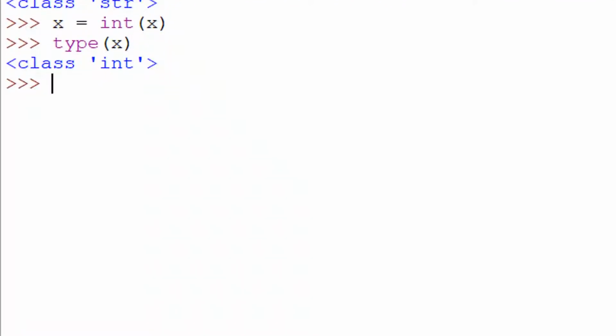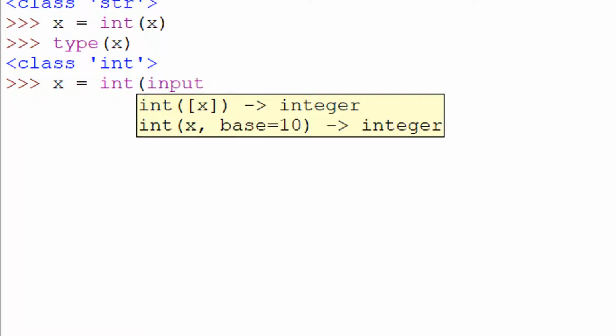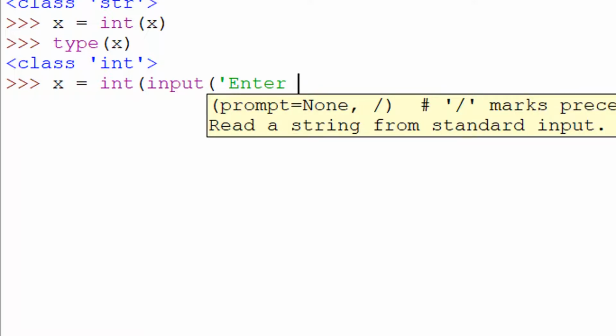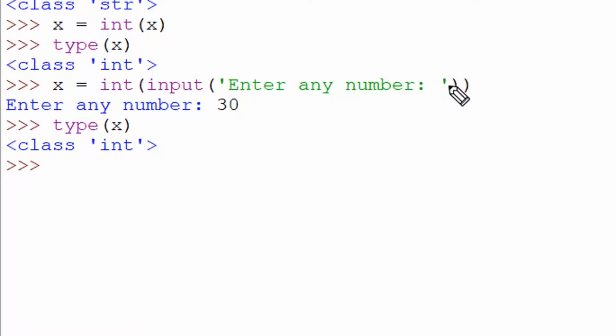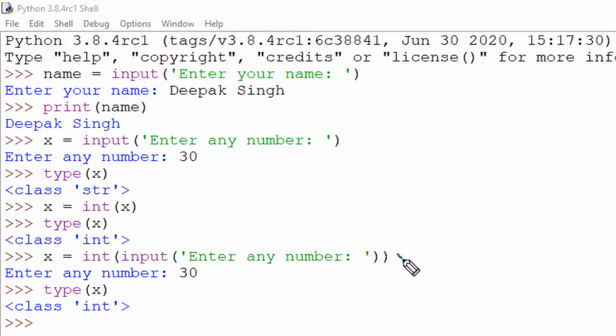To input a number, you can combine these statements into one statement. Just look at the screen. You can pass input function result in int function. Now the value stored in x is int. You can check by typing type function. So whenever you want to ask number from user, your statement should be like this.